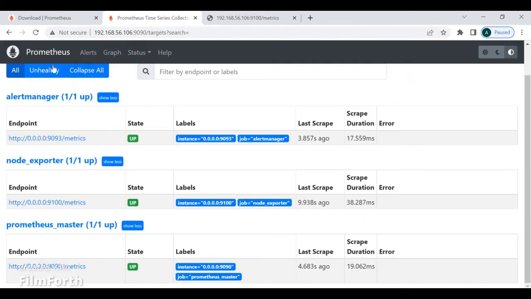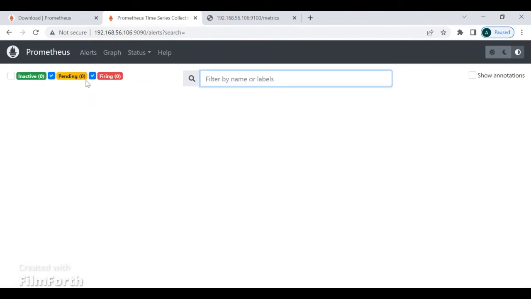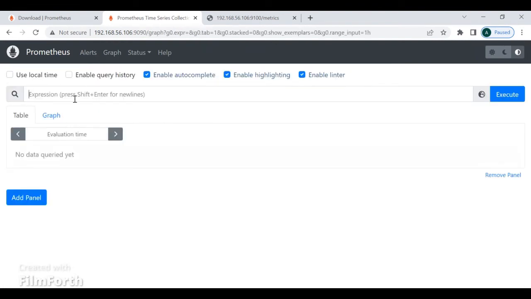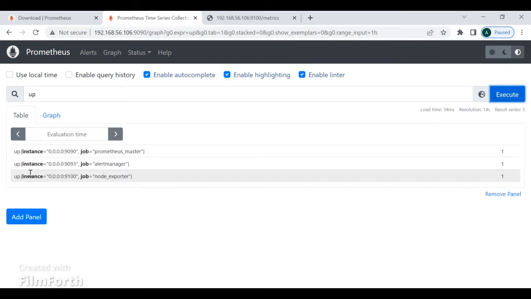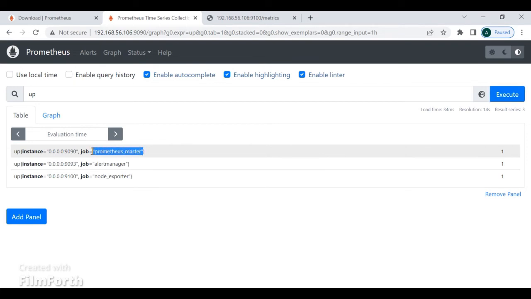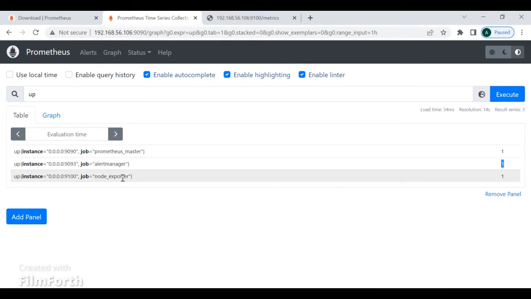Perfect. Now if we go to the alerts section and go to graph, and here query up, you will see up for 3 services. Execute. Here you can see the Prometheus master is up and running, the value is 1. The alert manager is up and running, the value is 1. And the node exporter is up and running. Okay, so now time to configure the rules. Whenever any one of the services goes down, then the alert manager triggers the alert. That is what we are going to see now.